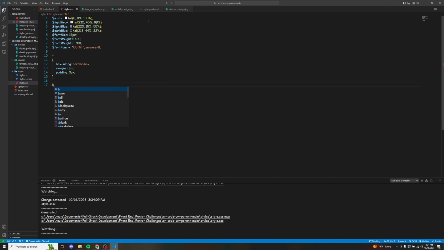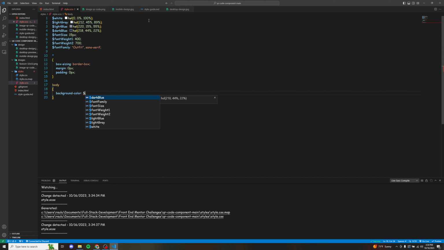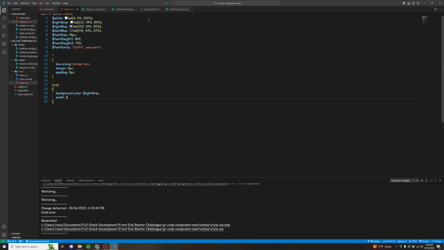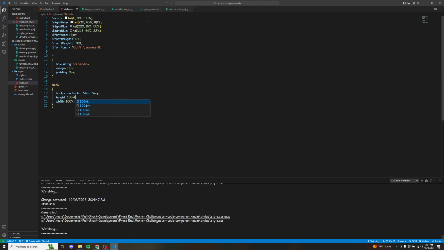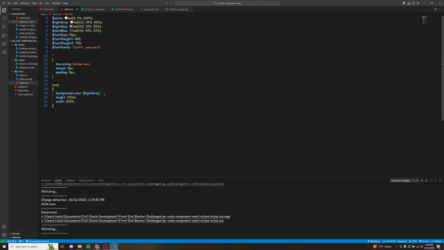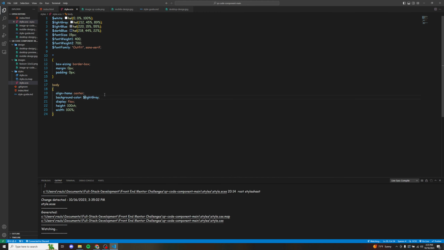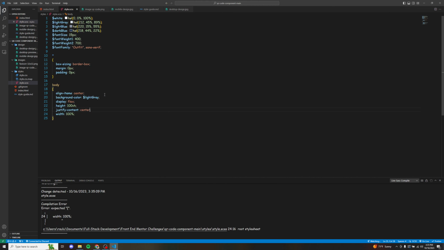Okay, so we're going to then move on to the body. That's going to have a background color of light gray. Our width is going to be 100%. The reason we use 100% is 100vw is going to cause an overflow in the X direction. The reason it does that is it calculates the scroll bar. And we are going to need flexbox. We're going to set up flexbox with display flex, and it's going to be right in the center. So we're going to have align-items center and justify-content center.